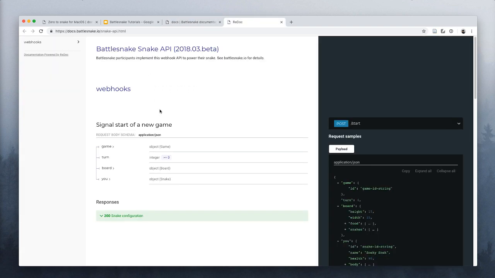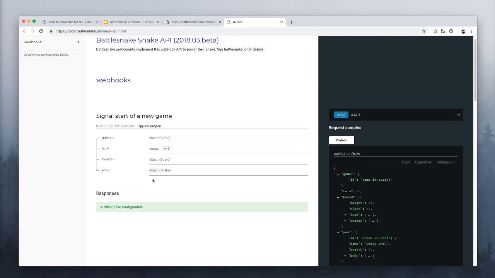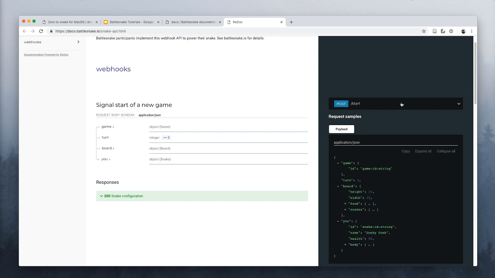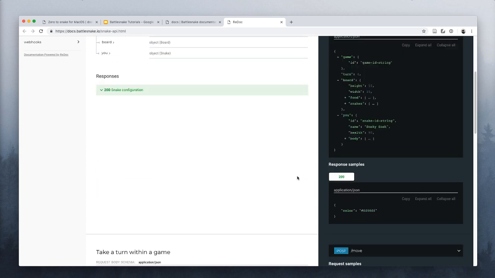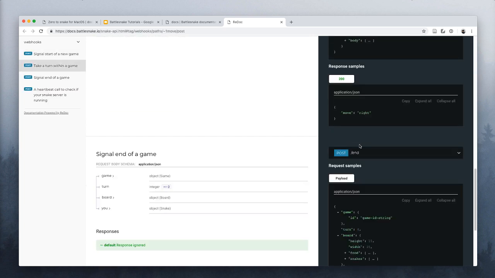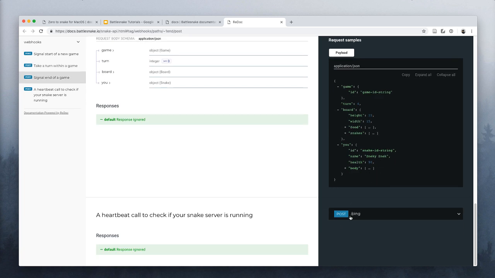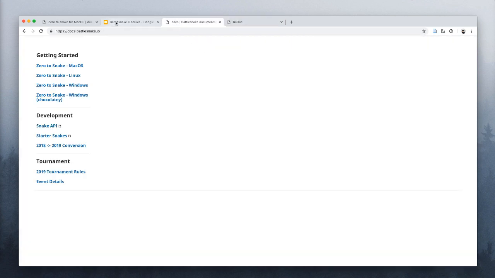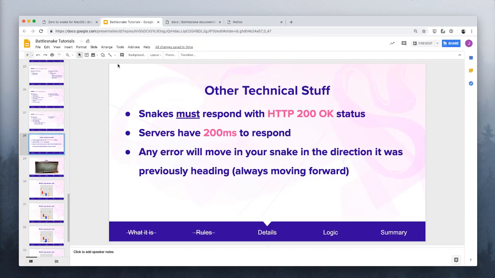Let's see here. So the API, game, turn, board, you. Oh, post start. That's great. Post move, post end, post ping. Default response ignored. So it is here. It looks like we just haven't updated our docs yet, so I will maybe add a note to that.